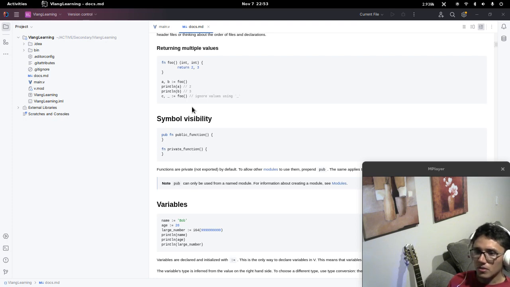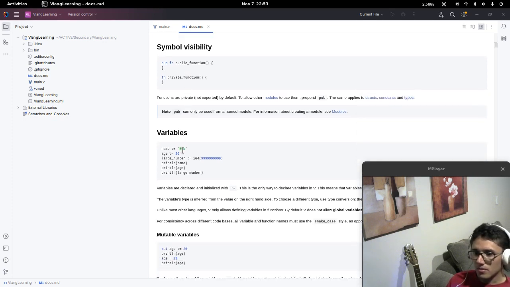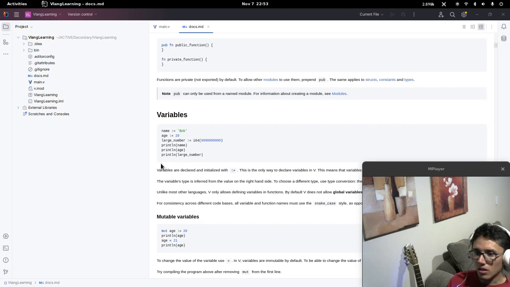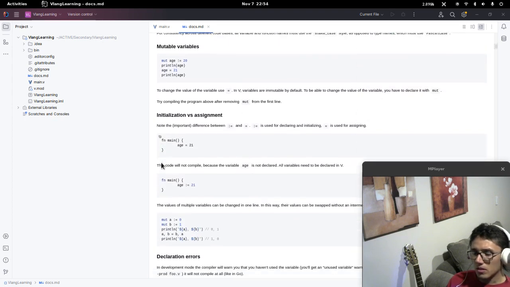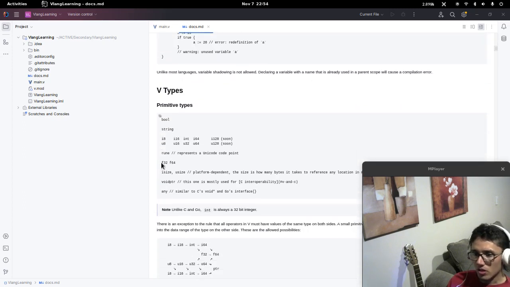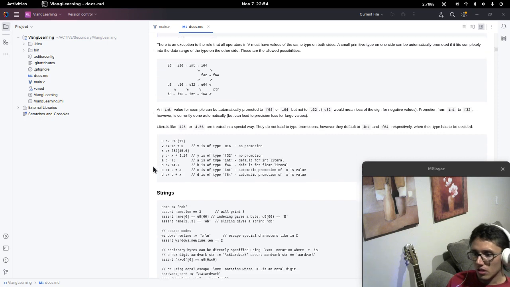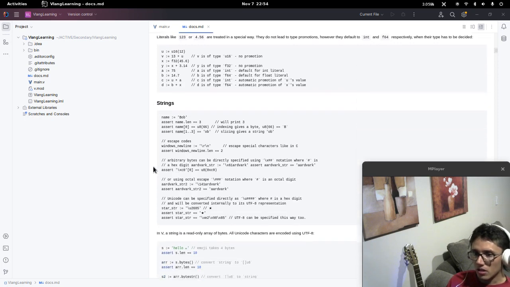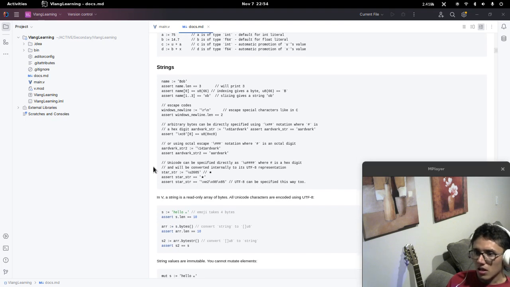Then you have symbol visibility, which is public or not public, variables like right here. But actually, all these you can read. I'm not here to go line by line on this one. I'm here to code and try to do something even useful. Okay.